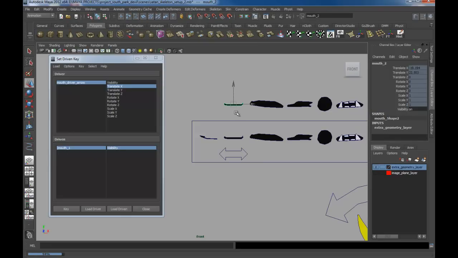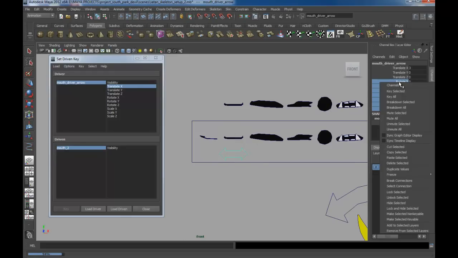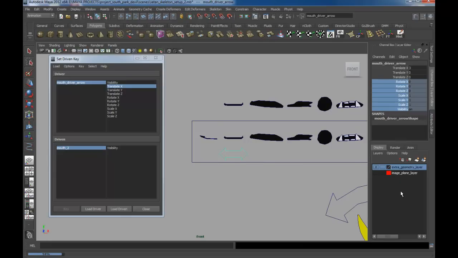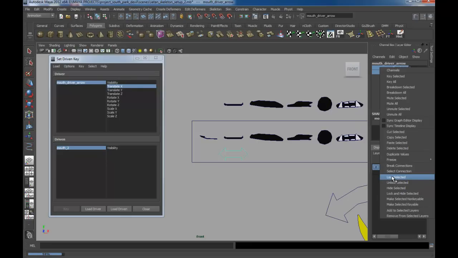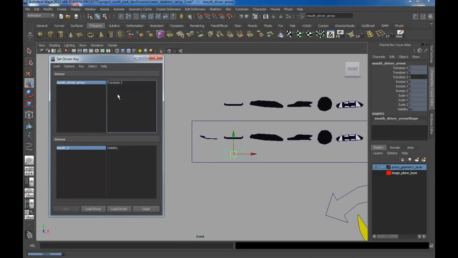and now I want to load my new driven. Also, just not to make it confusing here, I'll select the arrow, and the only thing that I need here is translate X, so I can lock every other channel. Lock selected. I'm holding the right mouse button and lock selected. Okay, I'm gonna reload the driver. Load driver. So now I only have the translate X and visibility.